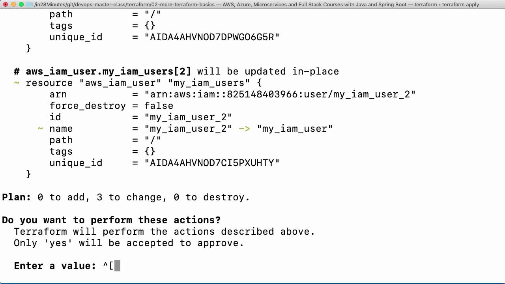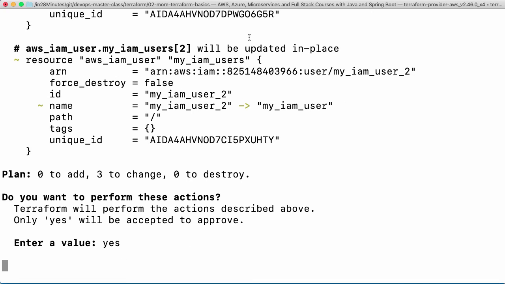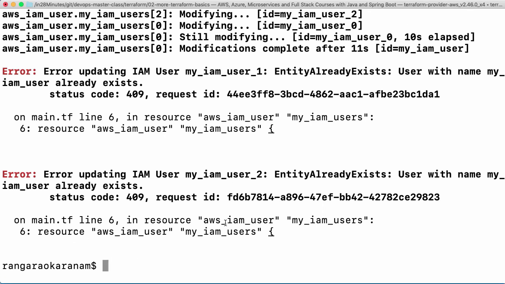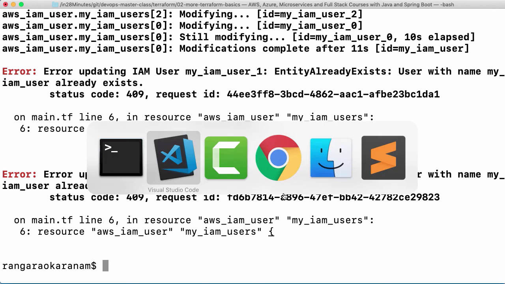Let's see what would happen. I'll say yes. So it will update the first one, and when it tries to update the rest of the 2, what would happen? It would fail. When it's trying to update the second user's name, it would fail. One of the users should be successfully updated, the other 2 should fail. So you can see that one user is successfully updated and the other 2 users have failed completely. Entity already exists, so a name with that specific thing already exists, so you cannot have 2 users with the same name. That's the reason why it is failing.